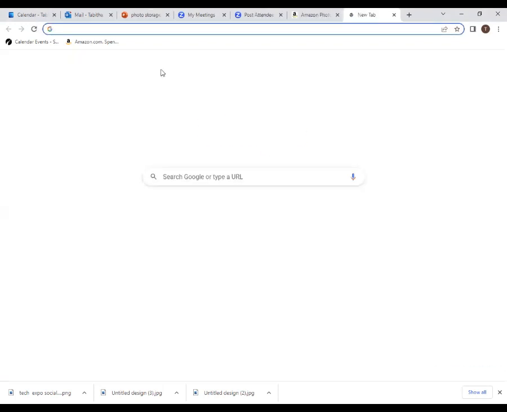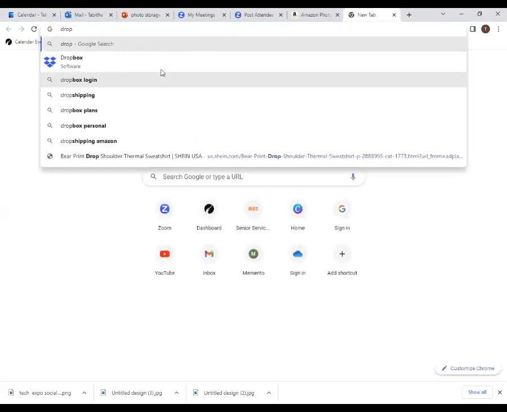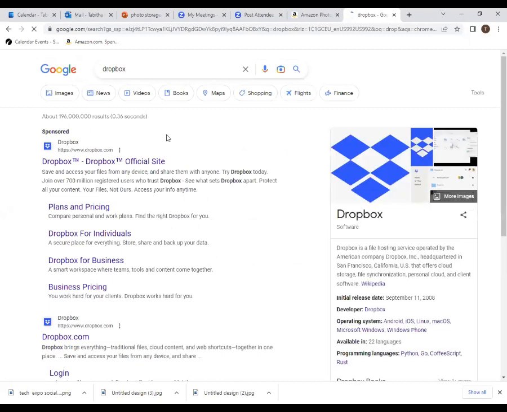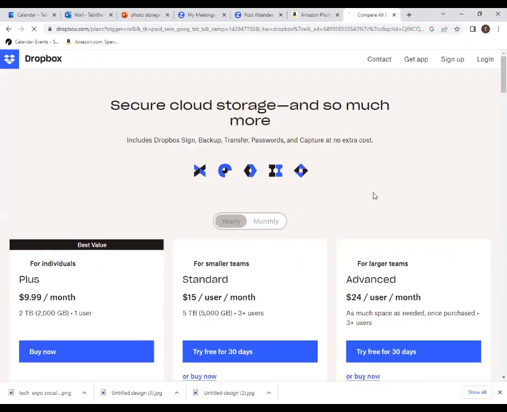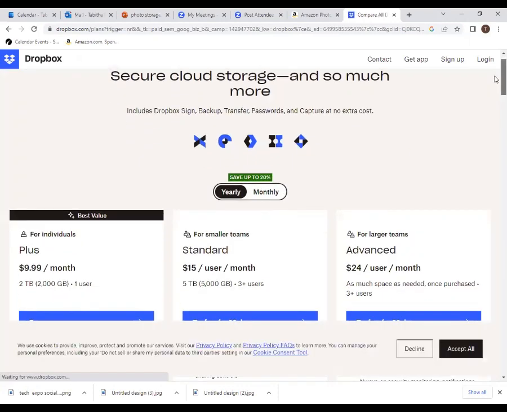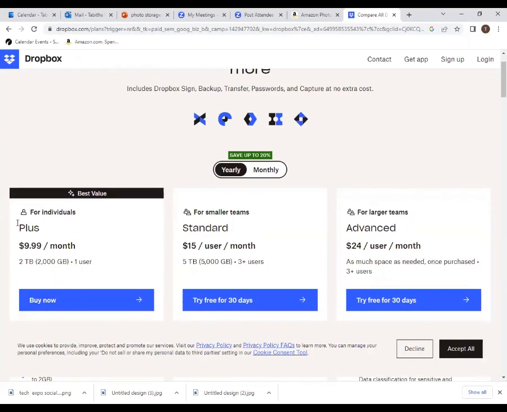Lastly, we do have Dropbox that I mentioned. Dropbox is another cloud storage that people use to add different documents and photos. However, their first price is $10 a month. But for $10 a month, you do get 2,000 gigabytes, which is pretty good as well.